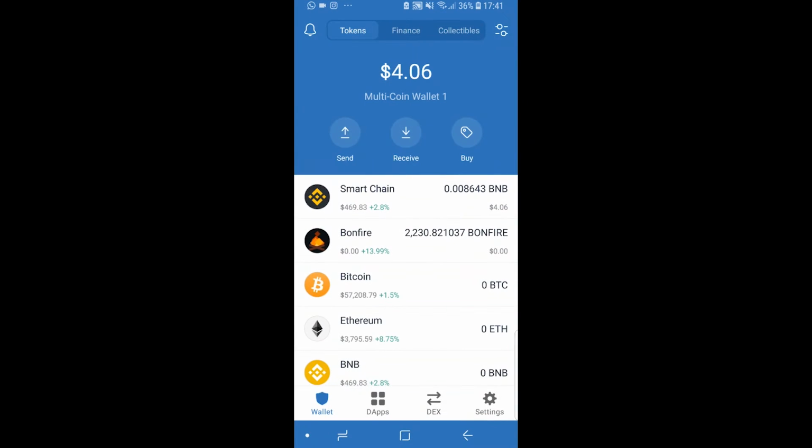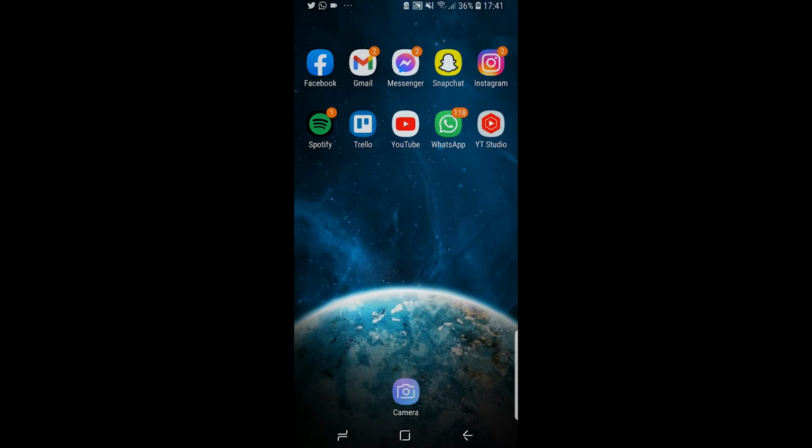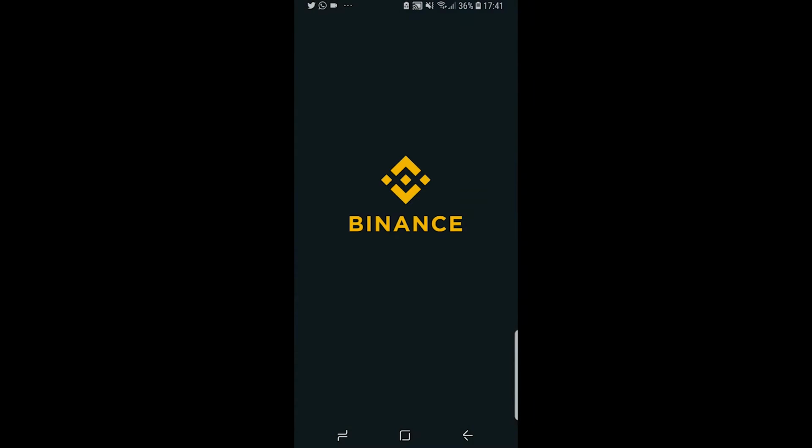In this video, I'll show you how you can transfer BNB from Trust Wallet over to Binance. So here we are inside of Trust Wallet. I'm sure you're all familiar with the Trust Wallet interface. What we're going to do is go out of Trust Wallet and open up Binance. So go ahead and open the Binance app on your phone.